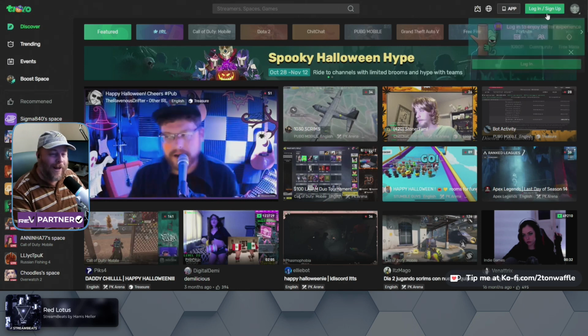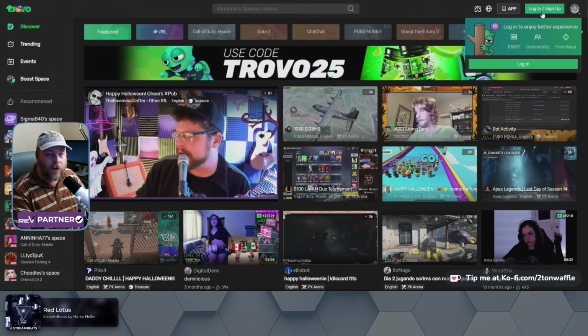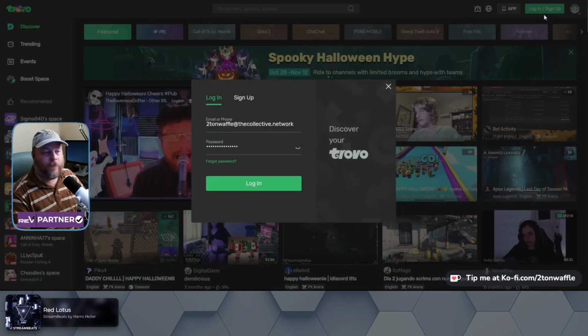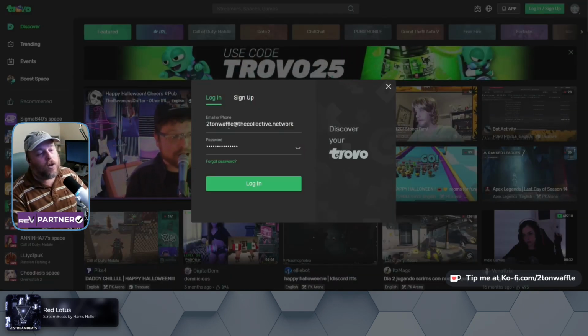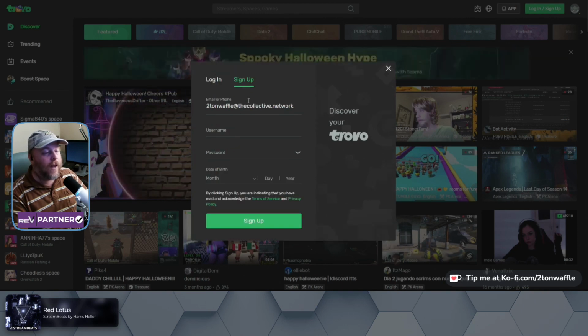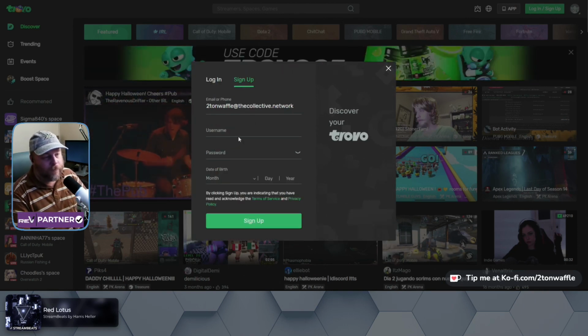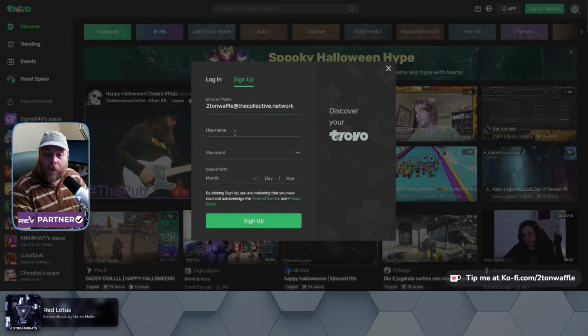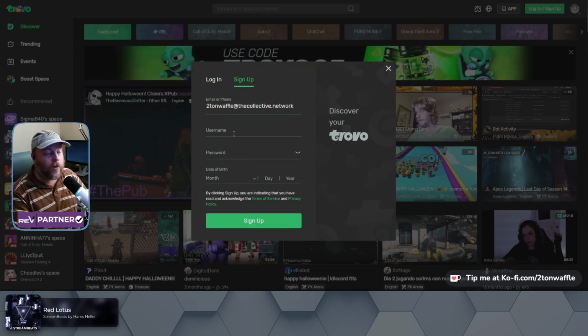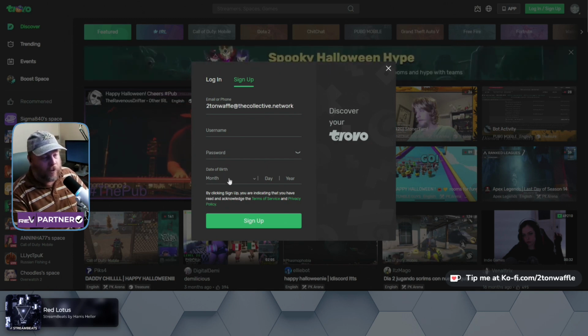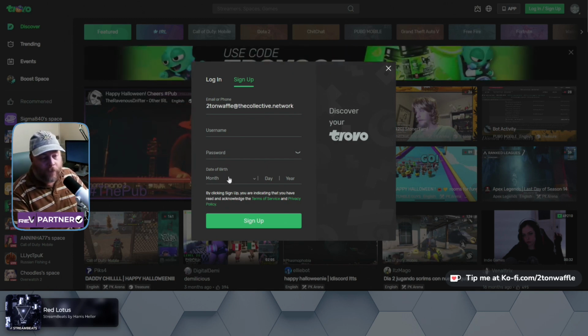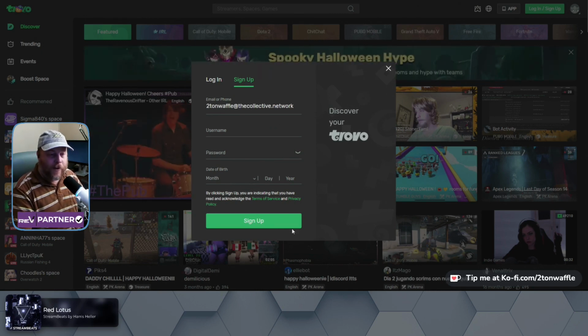What you want to do is go up to the upper right where it says log in, sign up. Go ahead, click on that. And what you want to do is go ahead and sign up by inputting email or a phone number. You want to set up your username that you want to use within the Trovo service. Also, go ahead, put in a password that you want to use and enter your date of birth, year. And after you get all this filled out, go ahead, click sign up.